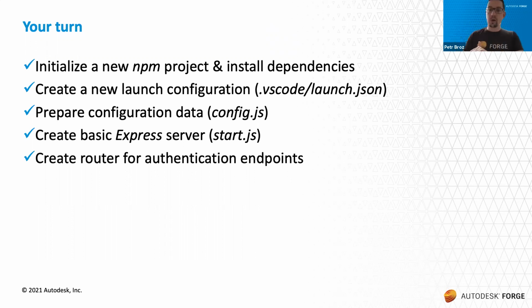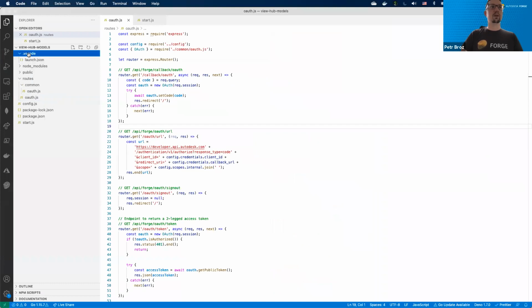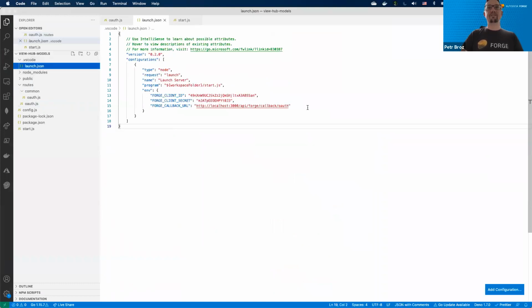If you're using VS Code, create your launch configuration. And again, don't forget to include the 3 environment variables that we're going to be using, right? The client ID and client secret of your Forge application, and the URL. And this is the URL we will fix when we actually start. Well, actually, maybe you can do it now.